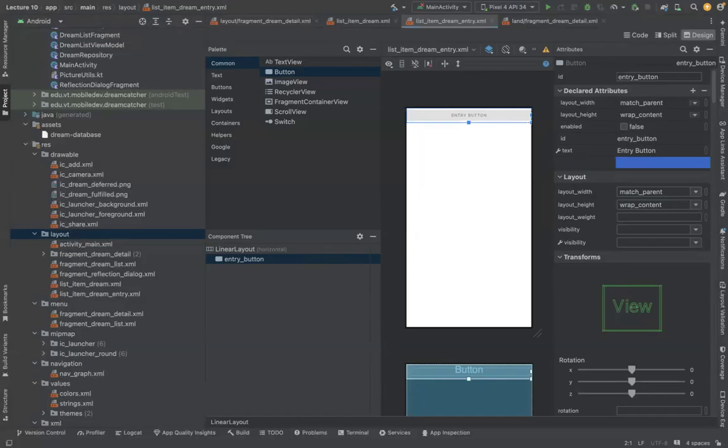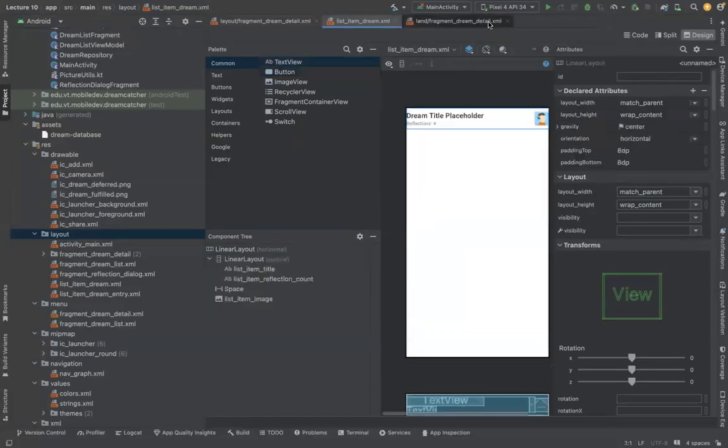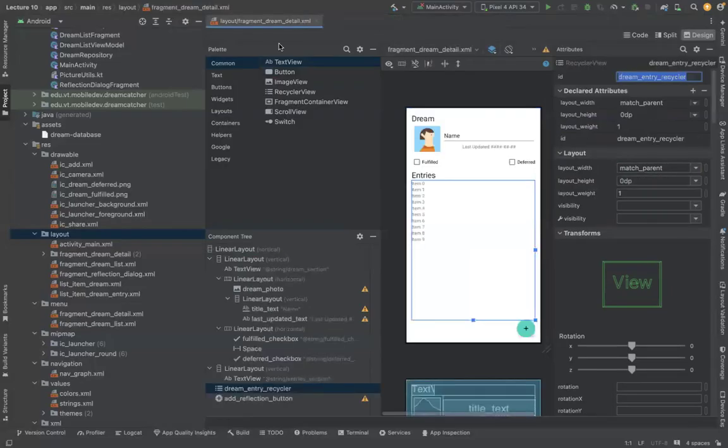Yeah, let's go over to the... hold on, I can remove this, I guess. And let's remove this. And then let's go over here. Let's replace this, right? So this dream entry recycler here, we need to add one thing here.